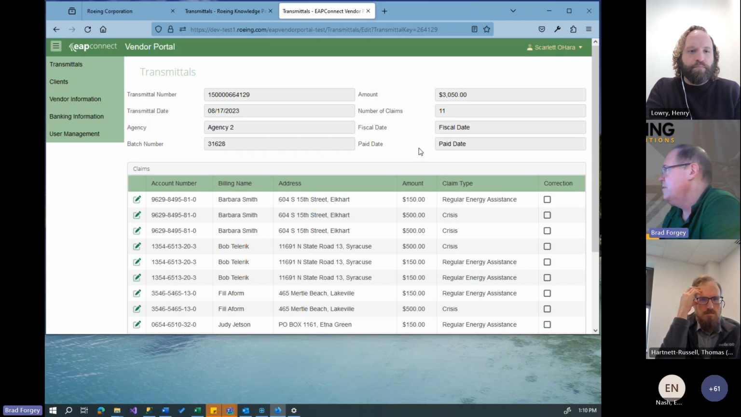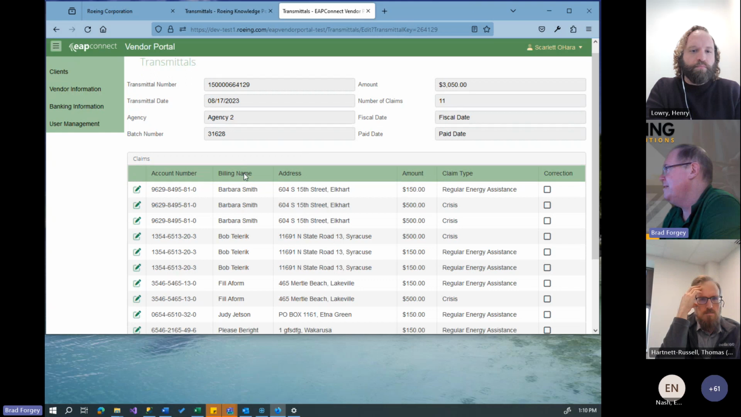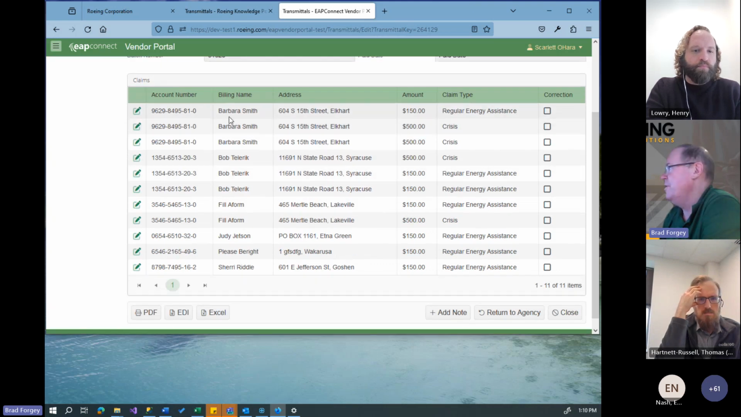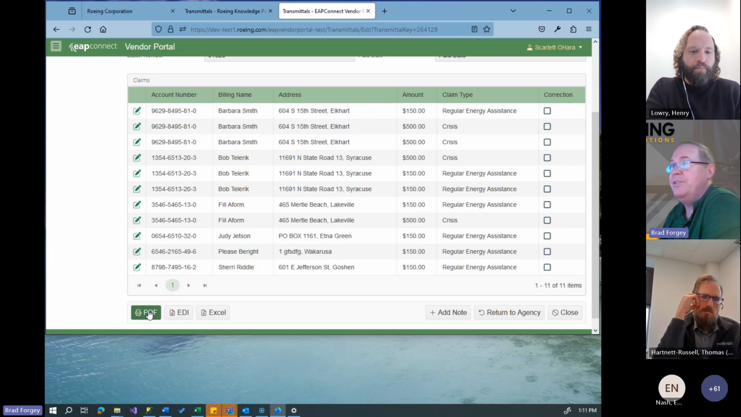So for this transmittal, I've got a list of the claims that are included. It shows just a basic grid showing you account number, billing name, address, the amount, the type of claims, what the payment source is, whether it's a regular, crisis, or something else, and whether or not you've indicated there's a correction. At the bottom, you can generate the same exact PDF files that the LSP would be sending you.